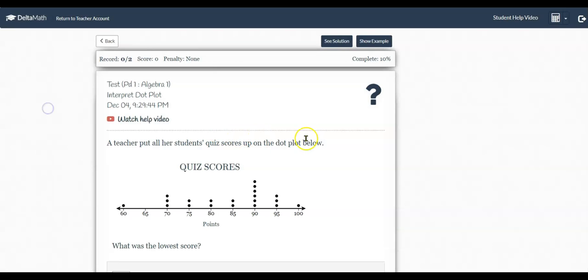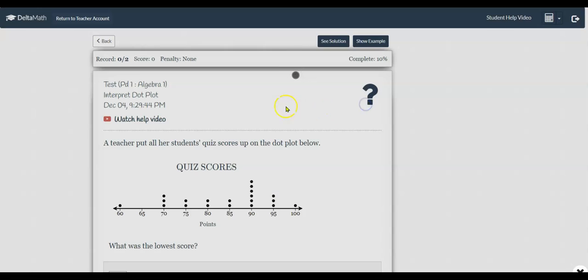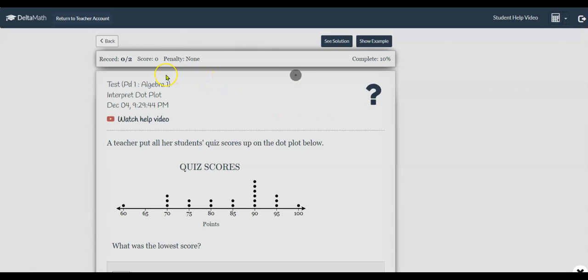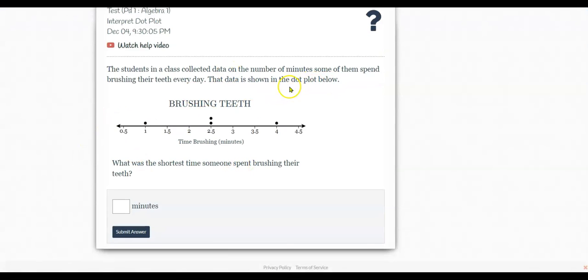In the next topic, you're going to interpret a dot plot. And it's going to ask you questions about this dot plot. It could be anything from what's the min, what's the max, to what's the median. So let's take a look at this one. What's the lowest score? It's 60. I'm going to answer a couple of questions here in this category, because you can get asked all different types of questions.